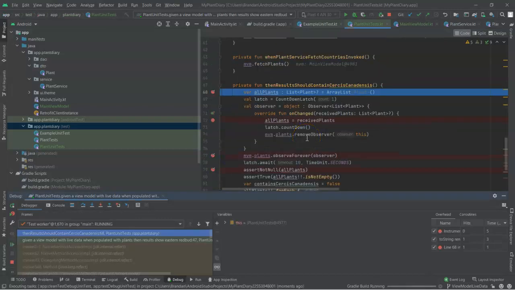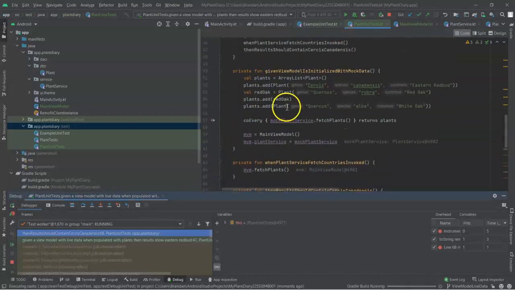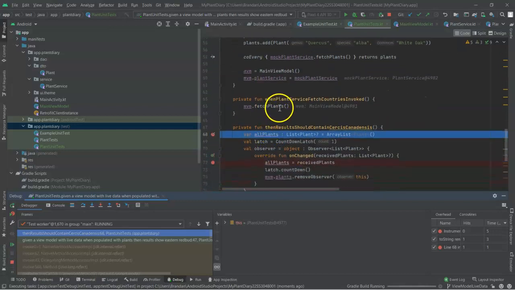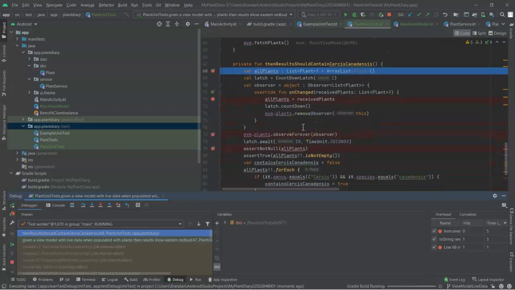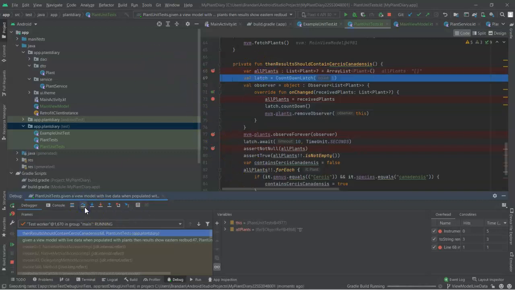Now you see it's run our given, which is where it created the mock and associated the mock with our main view model. It ran the when, where it did the fetch plants, and now we're in the then part. So we start by saying, let's start with an empty array list of plants. Step over that. Now the latch is the important part. The latch is what coordinates the observer with our test. So you see we start this countdown latch with a count of 1.